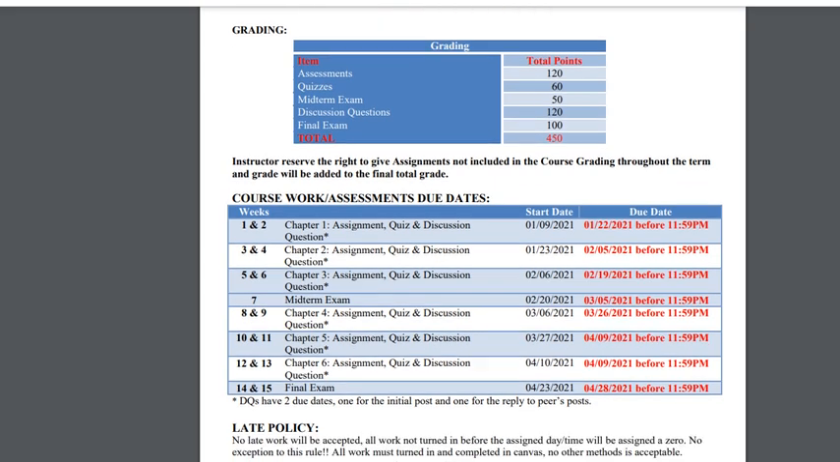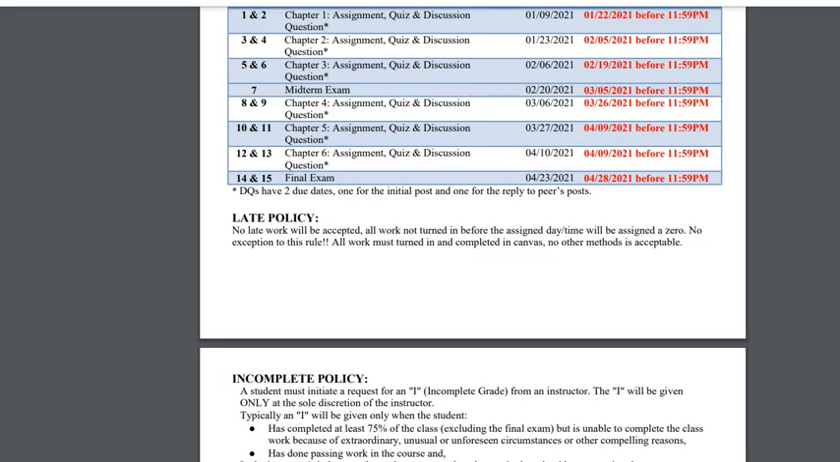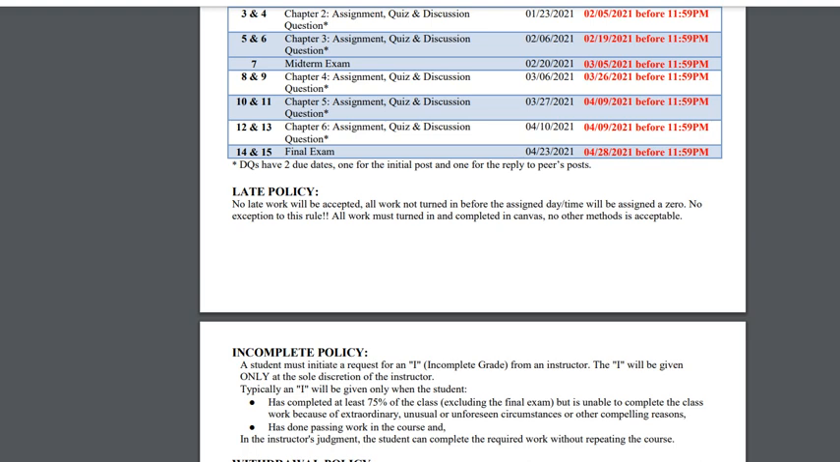Okay. Late policy, I don't accept late work. Now, if there is a special situation that happens to you, please get hold of me. Let me figure out what can be done from a bureaucracy point of view and get it approved for you.